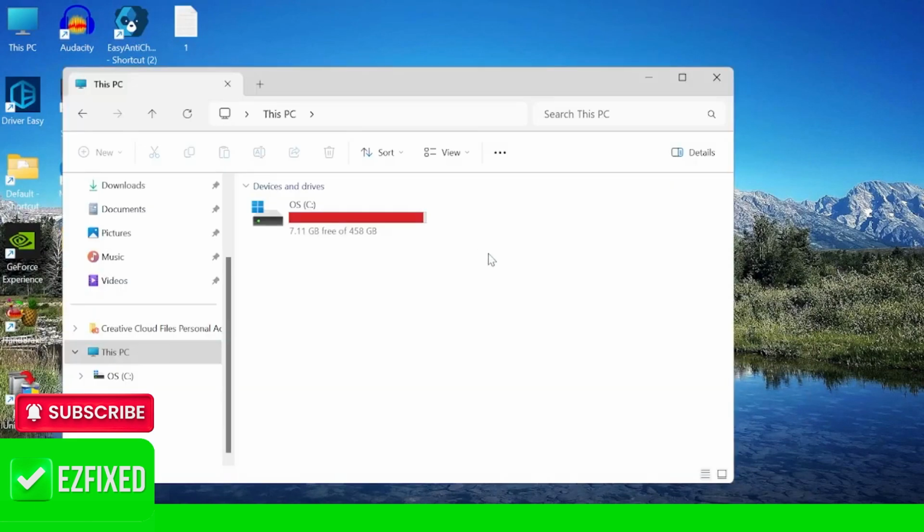And if you really want maximum performance on your computer, I'd recommend trying to clear up some space on your C drive, as the less storage space available on your C drive, the slower your computer will run. If you are interested in seeing a video on how to free up space on your C drive, you'll see a video pop up on the screen now.